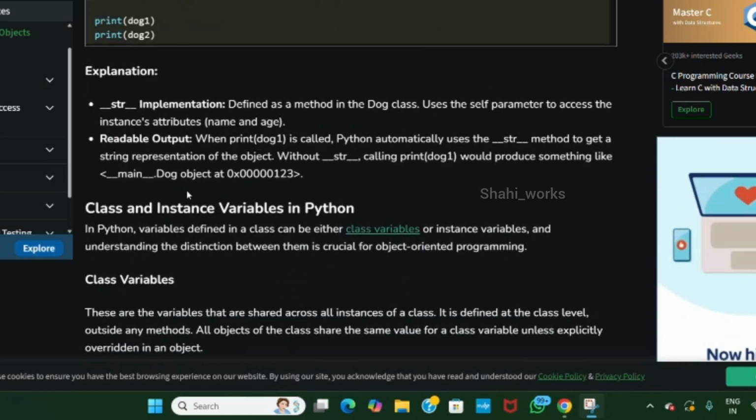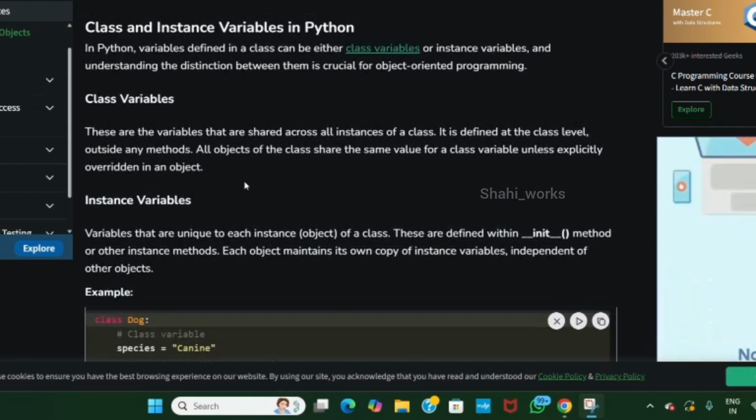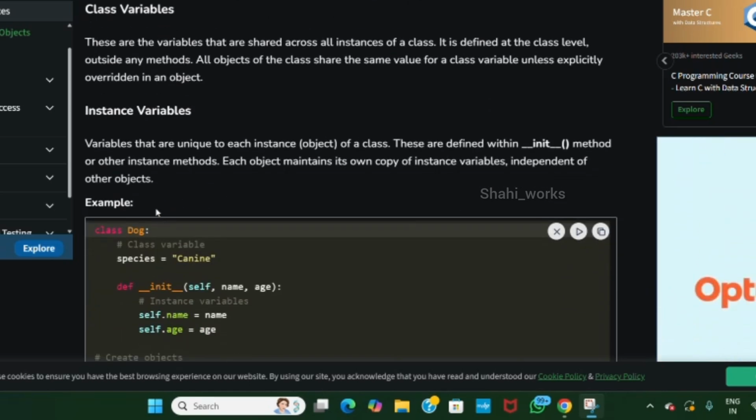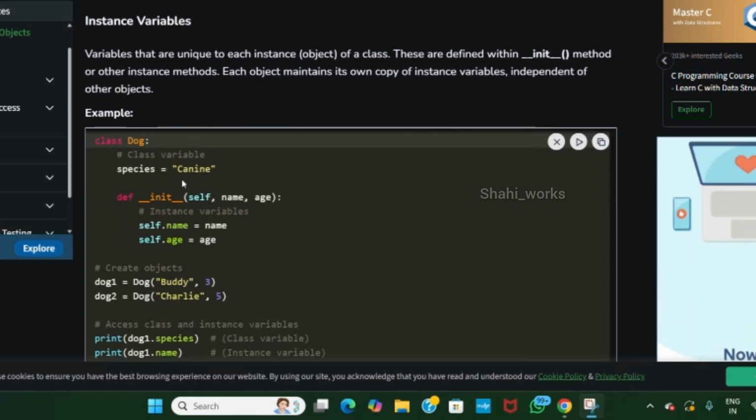Now let's see about class and instance variables. The class variables help us share across all instances of the class. They are defined at the class level, outside any method. The instance variables are unique to each instance or object of a class. They are defined within the init method or an instance method. So now let's see an example.